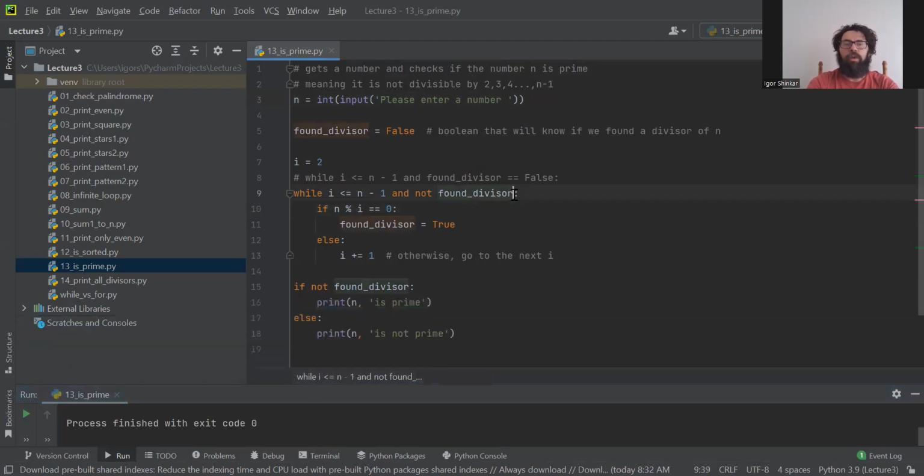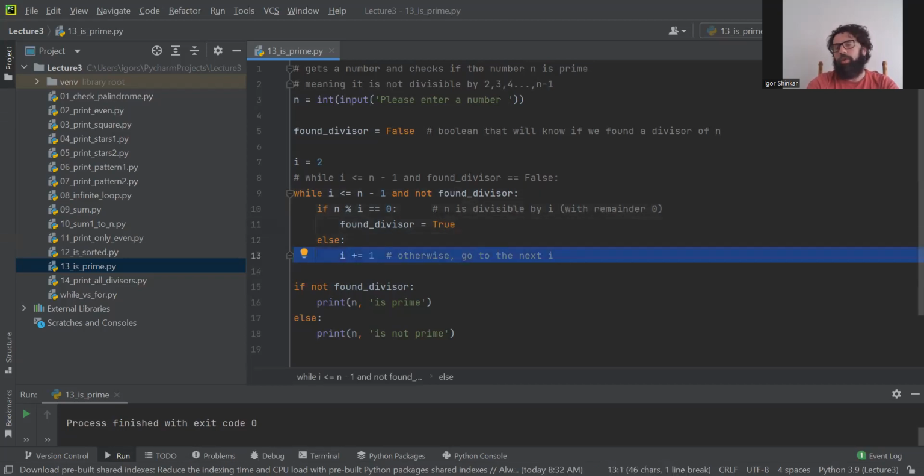Okay. So the logic is the following. We increment I in each step. And if n is divisible by I, well, with remainder 0, we set found to be true, and then we stop. And otherwise, we just go to the next I. And if we didn't find any divisors, then n is prime, and otherwise it's not. That's the whole thing.